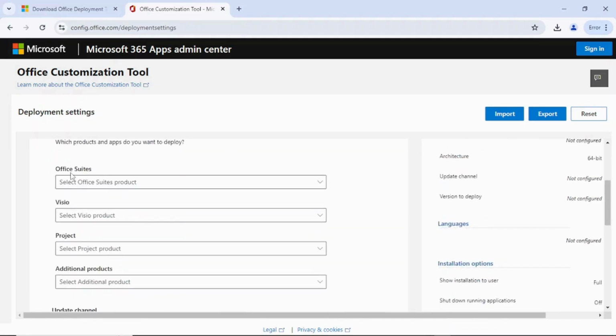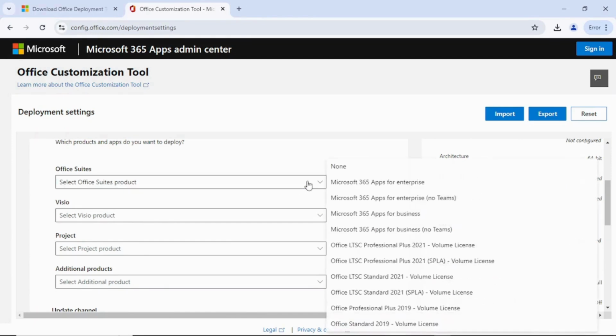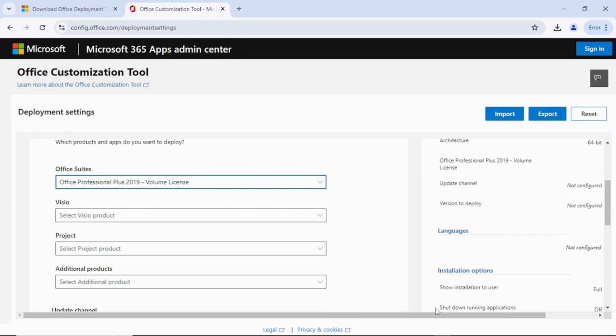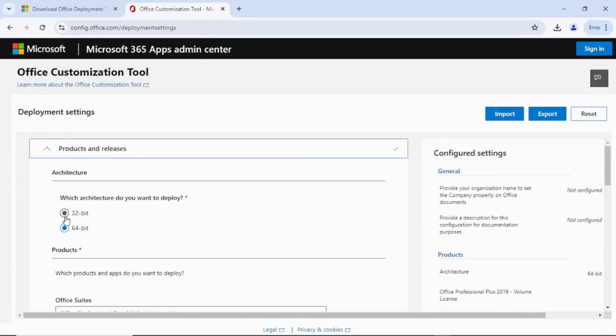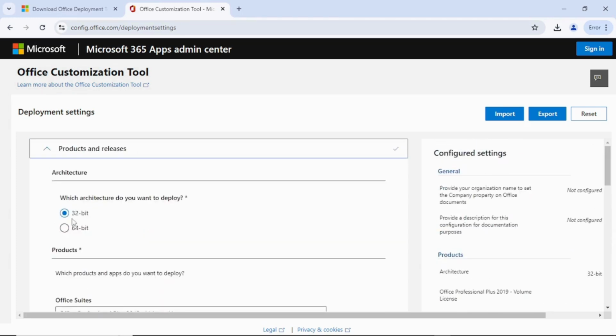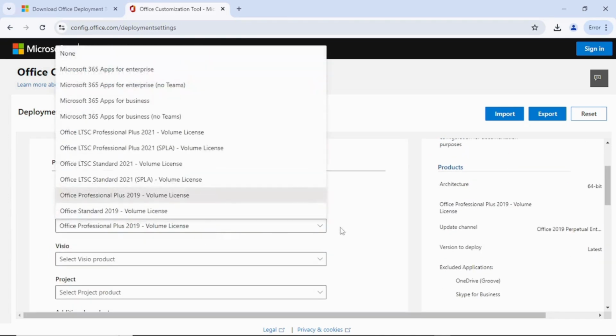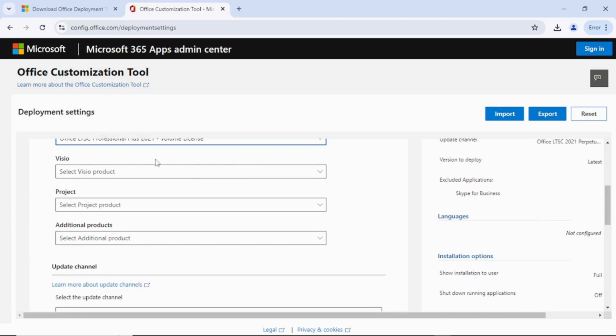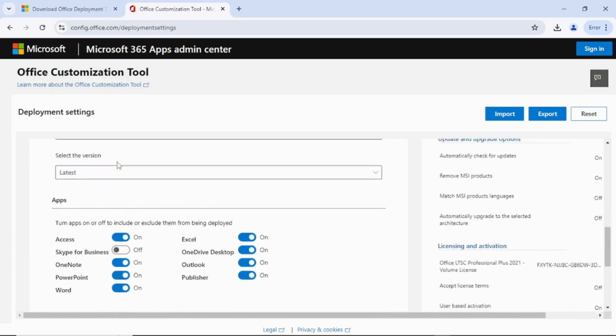So you come down to this Office suite, open this Office suite. Here you need to select. If your system is 32 bits, then you need to select Office Professional Plus 2019. All right, if your system is 32 bits, you select Office Professional Plus 2019. But if it is 64-bit like my own, you're going to select this one, Office LTSC Professional Plus 2021. All right, select this one, then go down. So everything is okay here, just leave it at default.